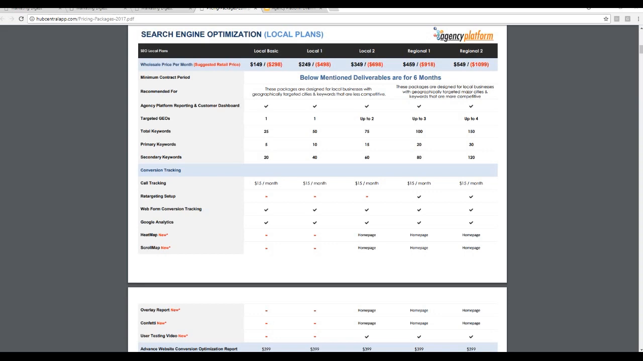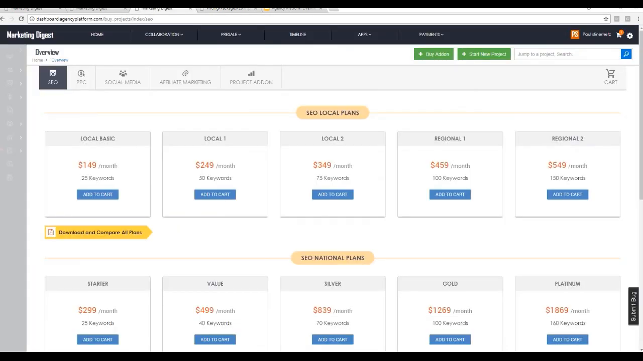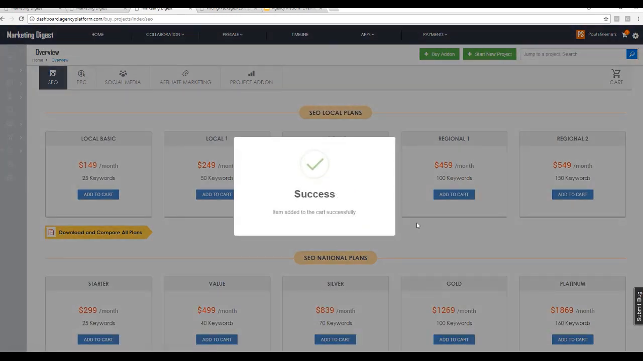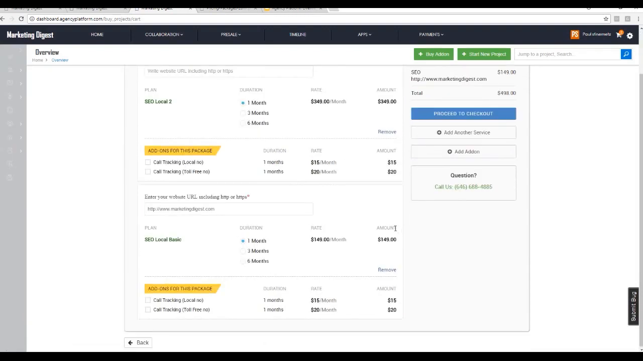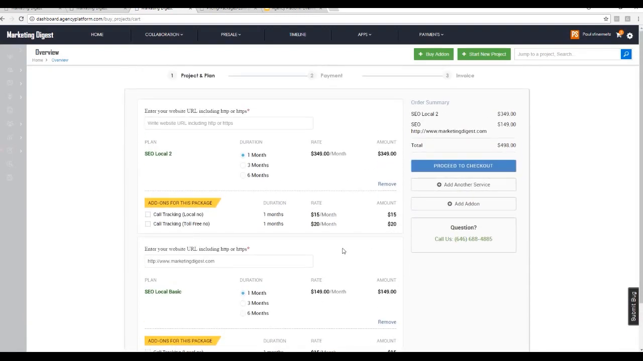When you're ready to launch a service or a project, you would then come in and choose the corresponding service that you want to launch as a project. And to do that, you would add it to the cart. So you can add one project to the cart or multiple projects to the cart at the same time. Once it's added to the cart, you'll just enter in the client's URL or the URL of the project you're launching, and you would choose the associated time frame, which is the duration of the campaign.